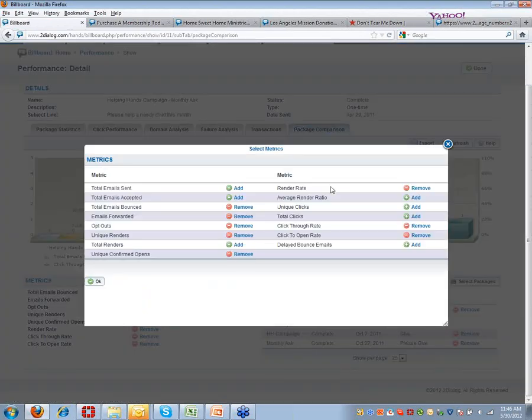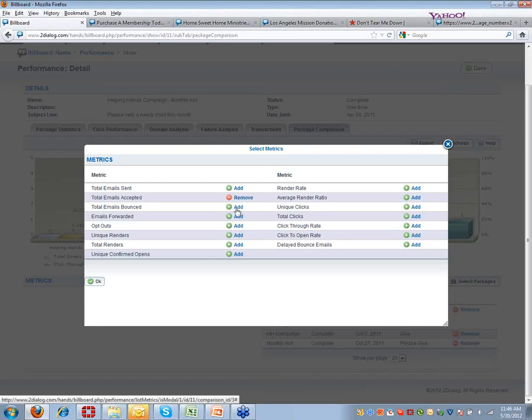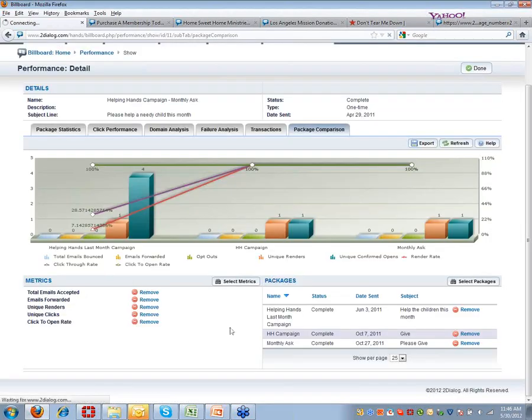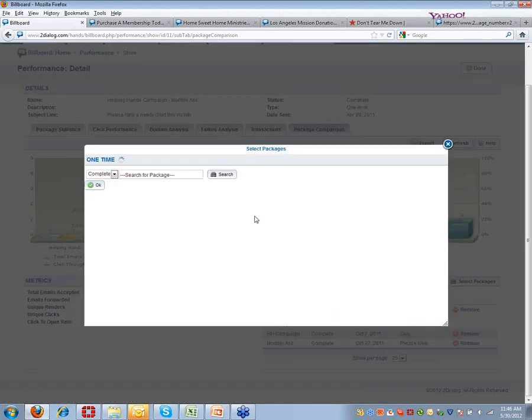So you can go in and select the metrics that you want to compare. I'm just going to remove all of these. Let's say I want to compare emails accepted, forwarded, unique renders, unique clicks, and click-to-open rate. All right, that's everything I want to compare. So we've got our metrics here, and the packages that I want to look at.